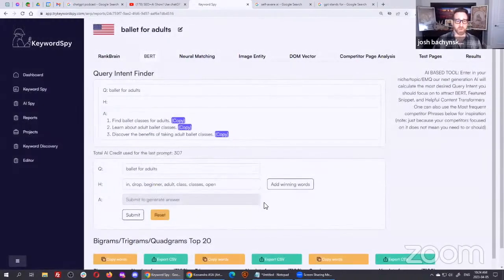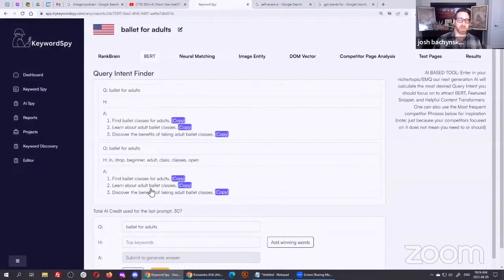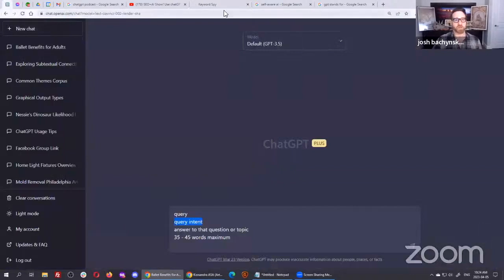I could have also added in the winning words and submitted it to give a different kind of aspect to it. But quite frankly, it can get it right without the winning words as well. And it wants to find ballet classes for adults. Now, I could use this as an H1 as well in the Keyword Spy system or otherwise. But it's right. They want to find ballet classes for adults. So if you're doing this in ChatGPT, we're already doing it for you here in Keyword Spy.